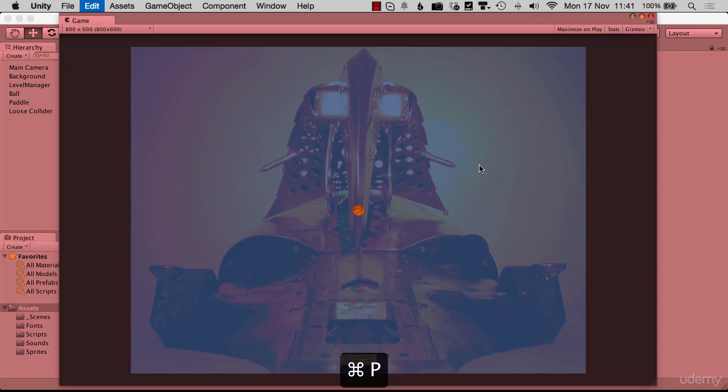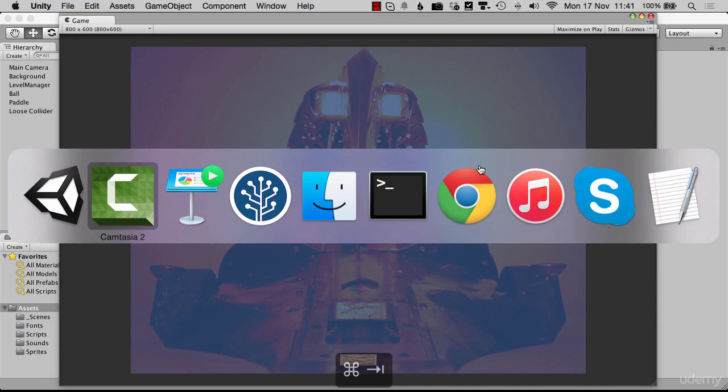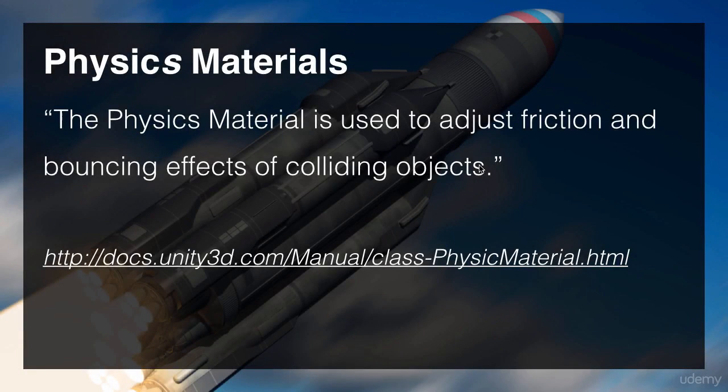So far our ball is falling and hitting our paddle but not bouncing. So how are we going to make it bounce? Well, that's where physics materials come in. Physics has an S on the end. Unity don't seem to realise that, as you'll see. So the physics material is used to adjust friction and bouncing effects of colliding objects.